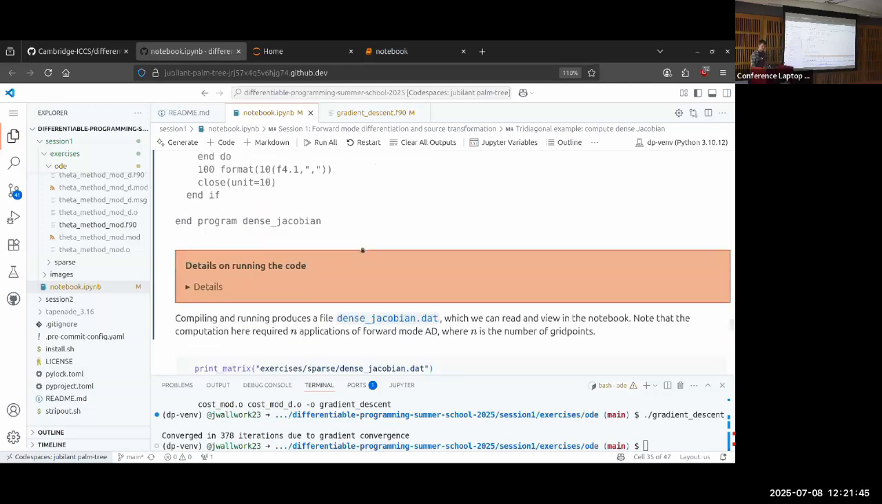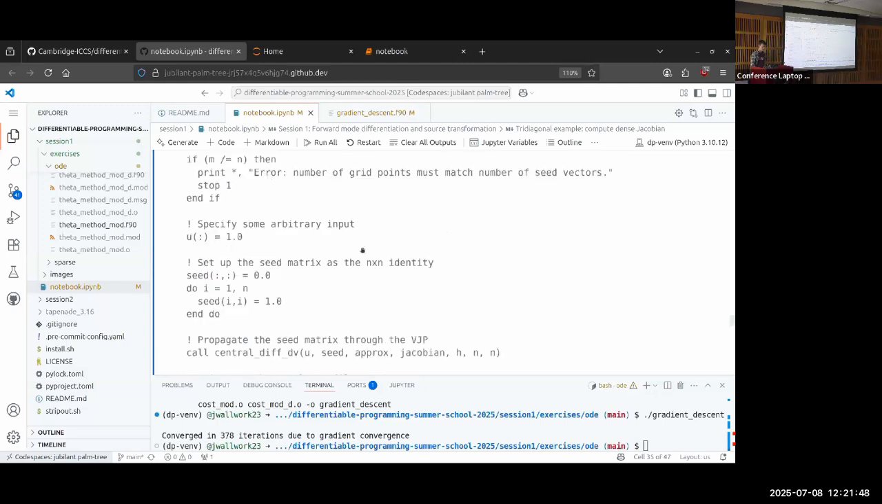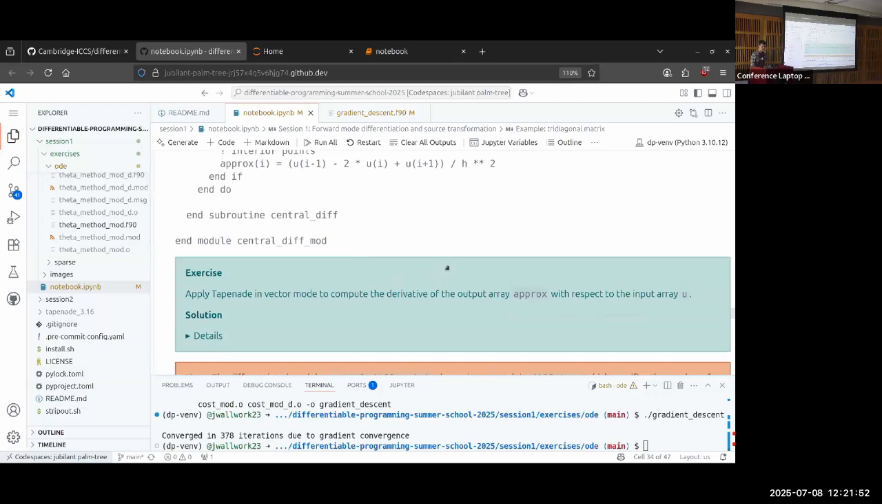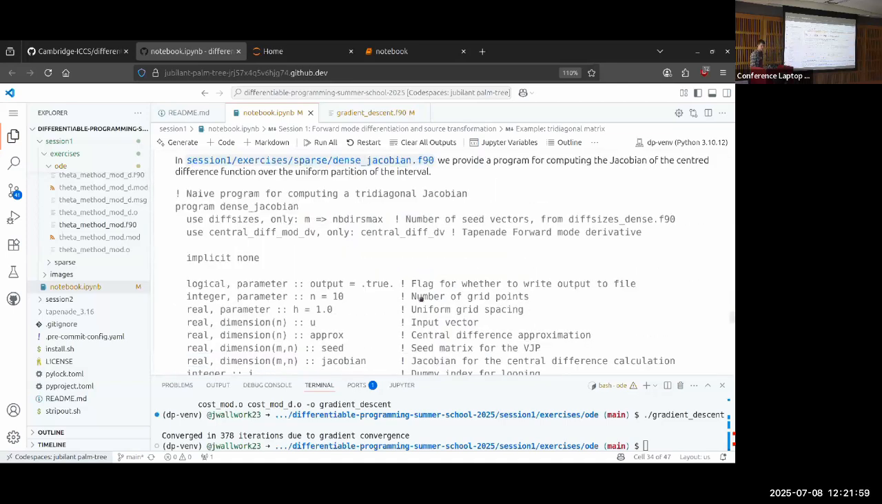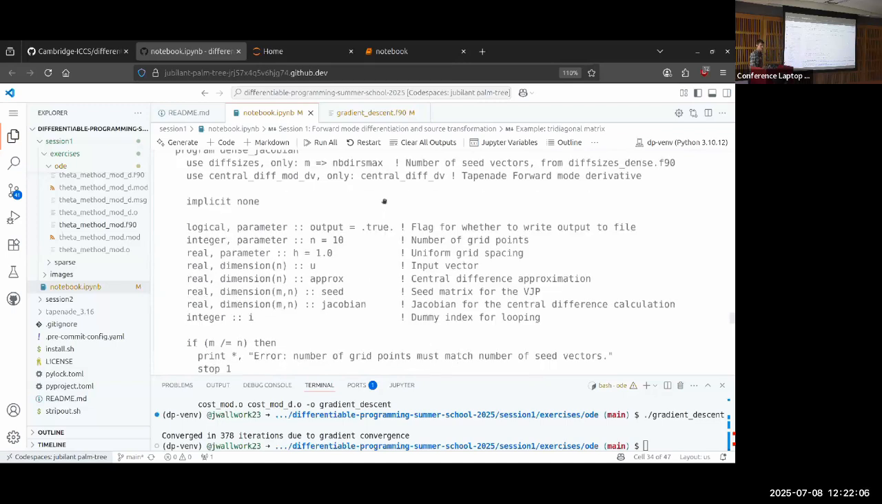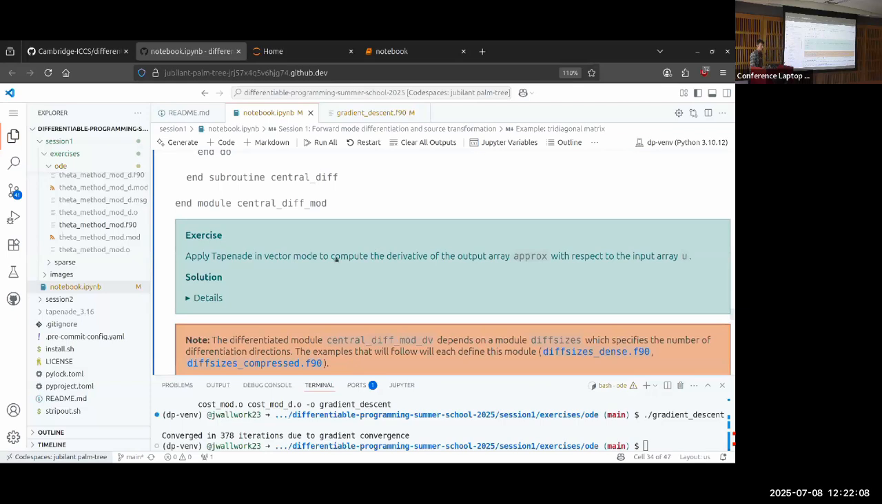I think we've skipped a step here somehow. Yeah, sorry, I missed the exercise. Apologies. The exercise first is to apply Tapenade in vector mode, which will allow you to get this central diff underscore dv. The v here is for vector, so instead of underscore d, we're getting underscore dv. We'll give a minute or two just to do that. You should be able to do something very similar to what you've done already. You just need to figure out how to run in vector mode.